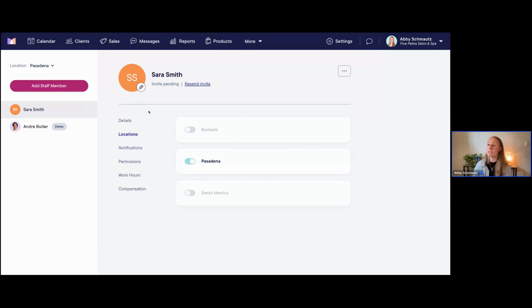Of course, you would still want to go through and finish the setup here. We'd want to make sure we add a photo for Sarah, things like that. Make sure we set up all of the notifications, permissions, the working hours. I'll get into that a little bit more in a second here. And then if you want to look at the different staff members across your locations, again, you can just use this little locations filter right here to decide which one you want to look at. Of course, we can also look at all locations too.